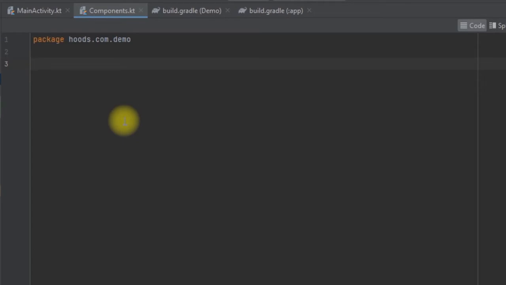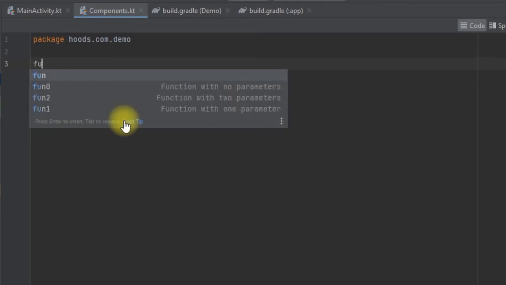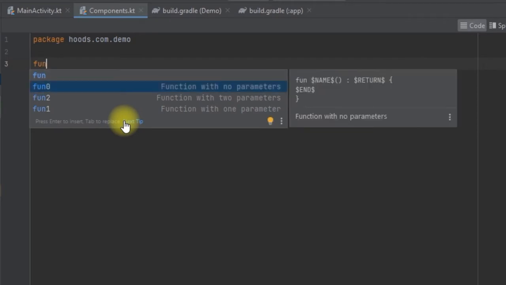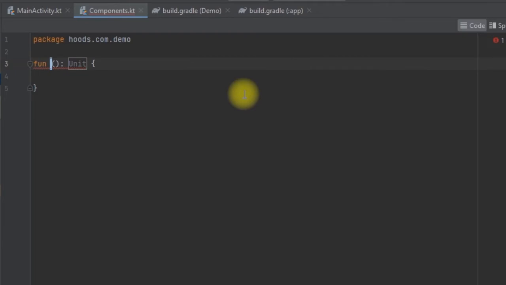Now, for example, if you want to create a function here, you just write the fun keyword, and you can see there are things which are going to pop up. If you come to this fun0, you can see that it's going to be the function with no parameter, and there is something going on here. We are going to see this later. For now, if you press tab here, it's going to autocomplete and give you this function.